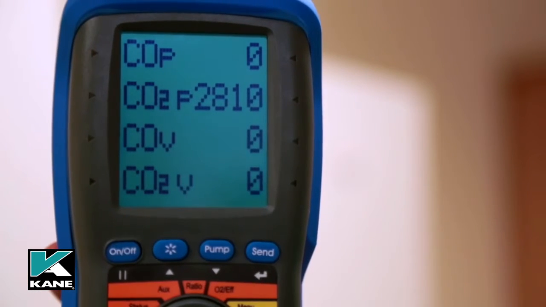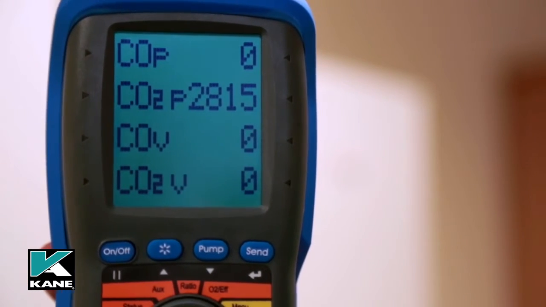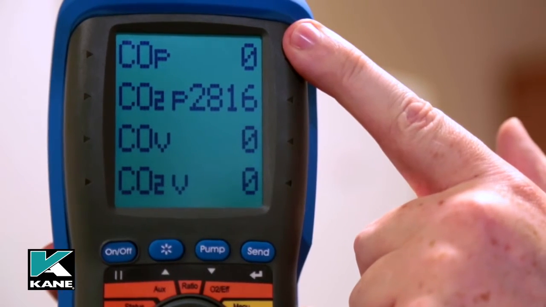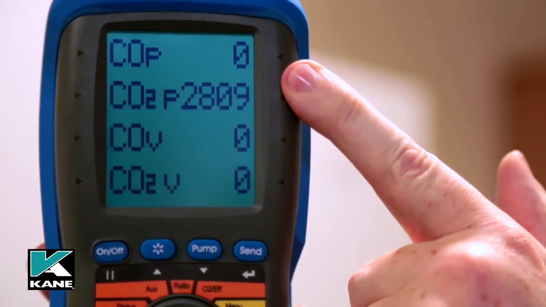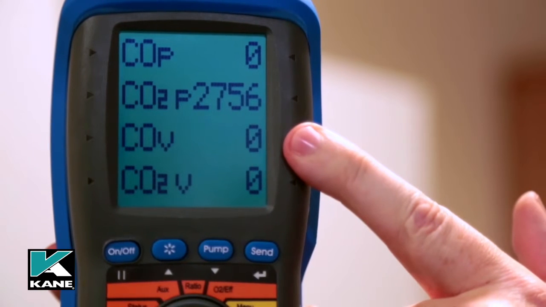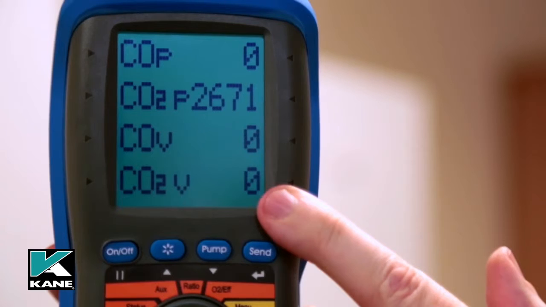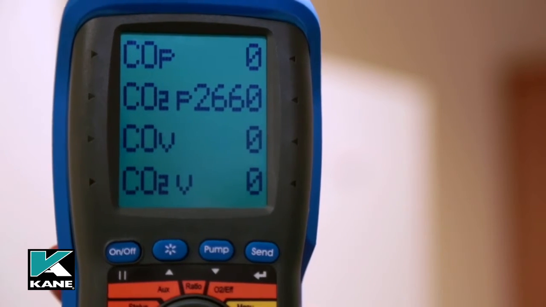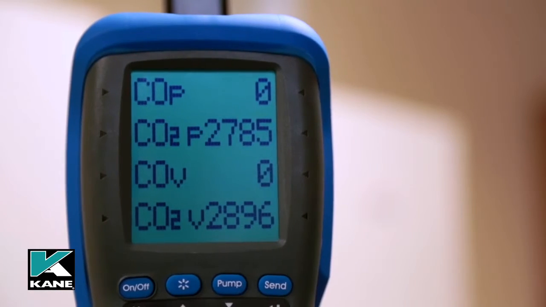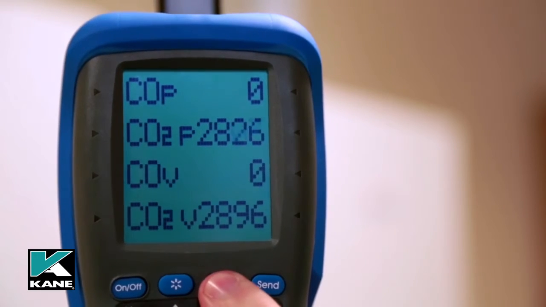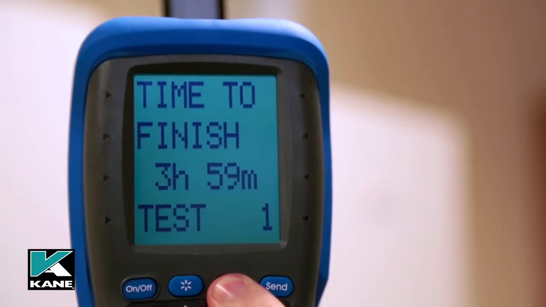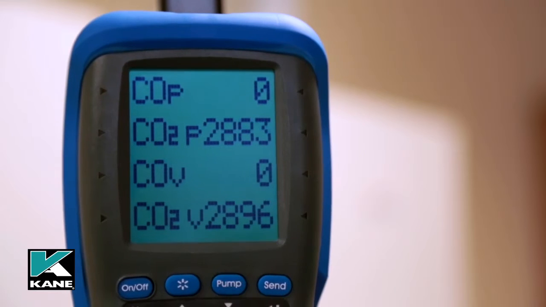The display will be as follows: real-time CO reading, ppm, real-time CO2 reading, ppm, average CO reading, ppm, average CO2 reading, ppm. Whilst this timed log function is in operation, you can check the progress at any time by pressing and holding the pump key, and the display will be as follows.